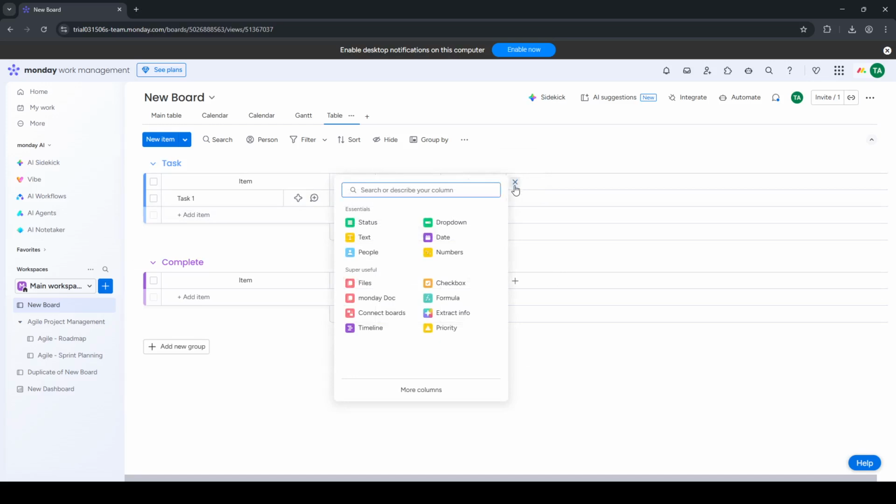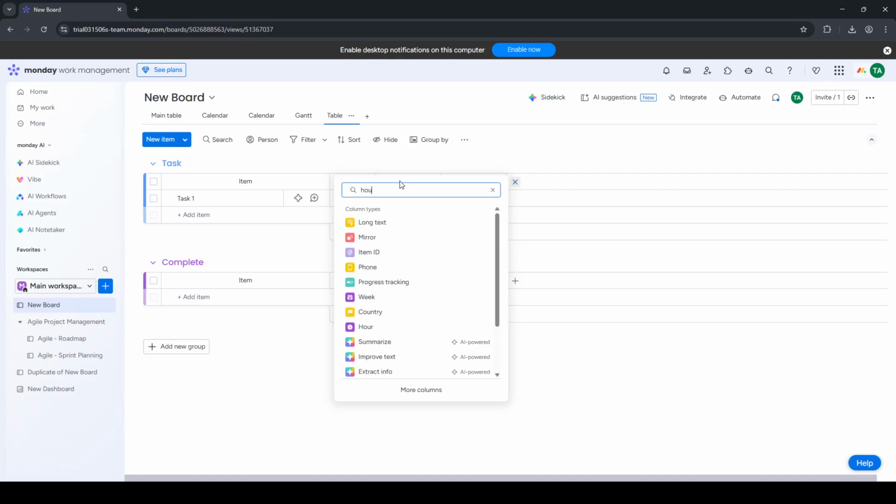Next, add a new column to the board. Look to the far right of your current columns for the Add Column option, typically displayed as a plus icon. Select it to open the column center. You'll see a range of column types here. If you don't see the option to add columns or it's grayed out, make sure you have permission to edit this board or ask a board owner to grant access so your changes will be saved.